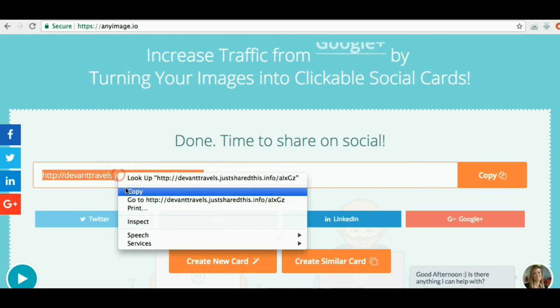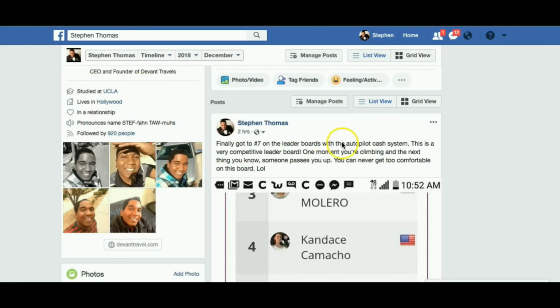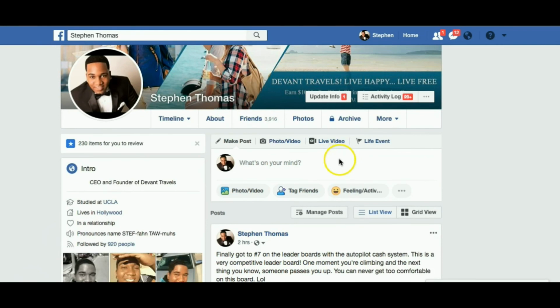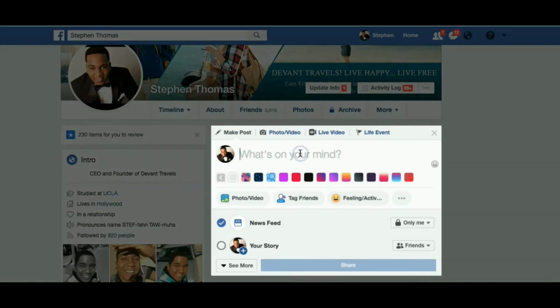So I'm going to copy this link and I'm going to show you how to get around this method. Anyimage.io is Facebook compliant, so you don't have to worry about them having any issues with you using this method, as long as you follow this next step. So now I'm going to take Facebook as an example. When you get ready to make your post, you want to make sure that you put in a description, but you want to make sure to delete the link from anyimage.io. Make sure not to keep that in your post.